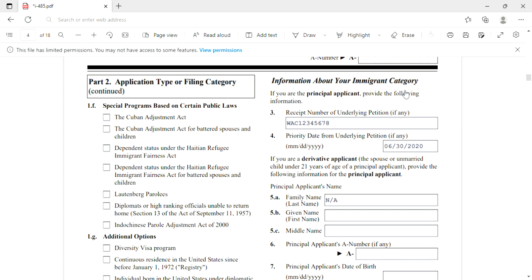And then the next one is information about your immigrant category. If you are the principal applicant, provide the following information: receipt number of underlying petition. This one is the one that starts with WAC if you are on a K1 visa. It is located on your NOA 1 or NOA 2, if I'm not mistaken. And then number 4, priority date from underlying petition, if any. You can see this as well on your NOA 1 and NOA 2 as the received date.